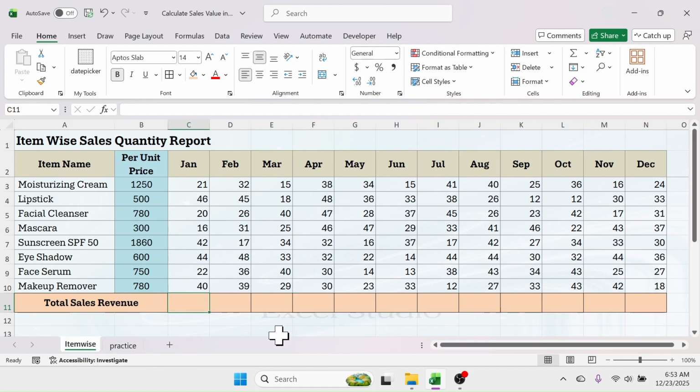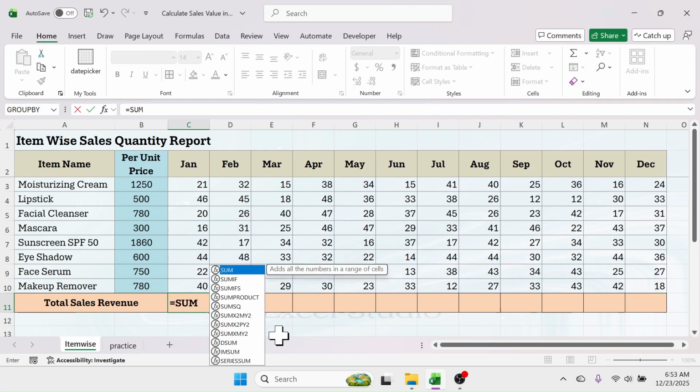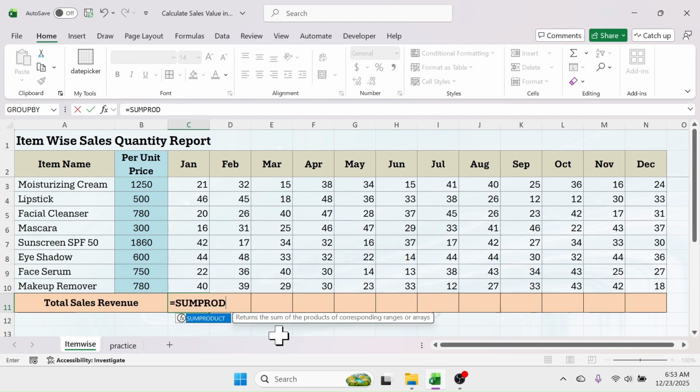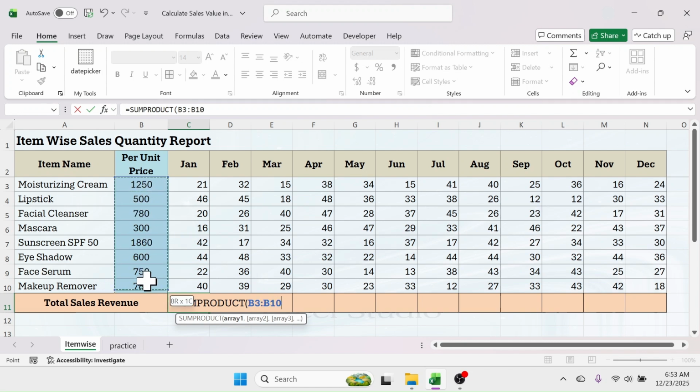In this cell, press equal to, then type SUMPRODUCT function, open bracket. In array 1 of the SUMPRODUCT, select this per unit price range. Then lock this range by pressing the F4 key on the keyboard. Because when we copy this formula for other months, this price range should remain at a fixed position. So pressing the F4 key will lock this range by applying these dollar symbols before the column name and row number.